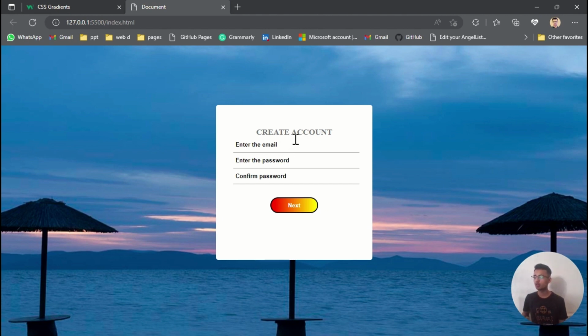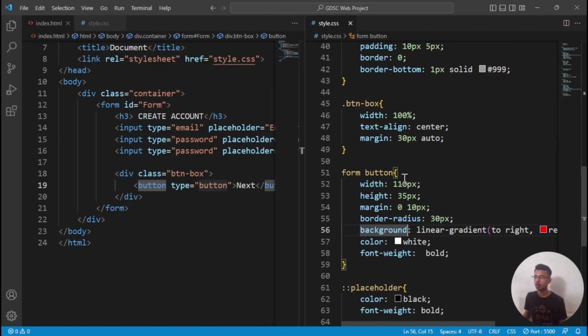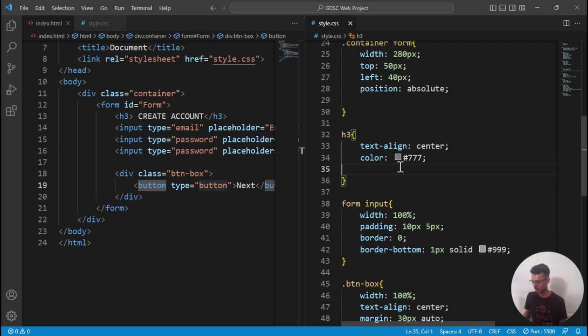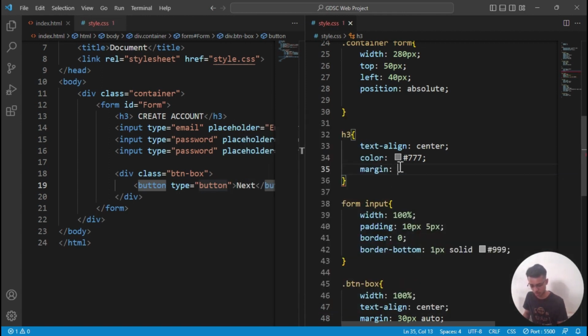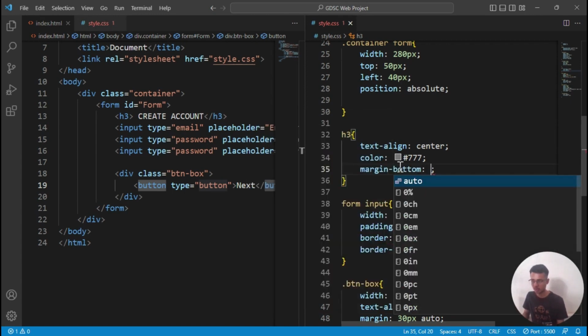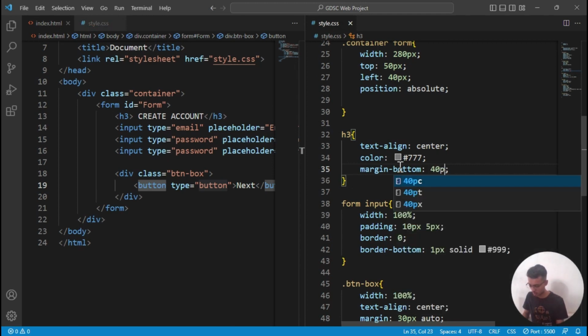Now after that, there is no distance between the title and the input fields. So we will give some space between them. For it, we will give a margin from the bottom to the title. Let's go. Okay, now where is the H3 tag? The H3 tag is what we have used for the title. So I will give the margin from the bottom. How much margin will we use? Okay, we have to give the margin from the bottom, so I will type here bottom. Just select it and give the margin. I will give 40 pixels.